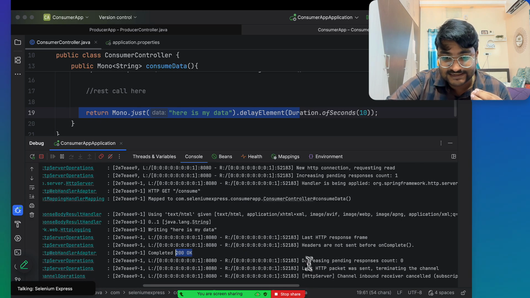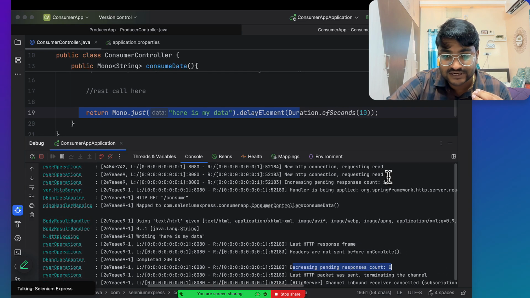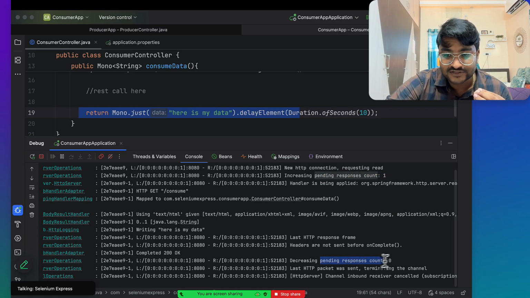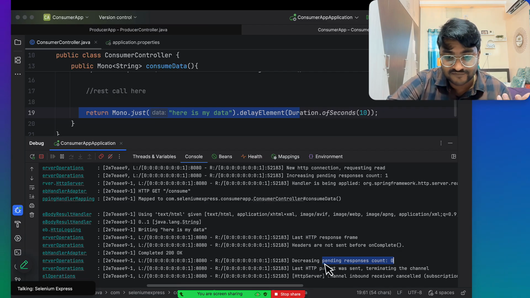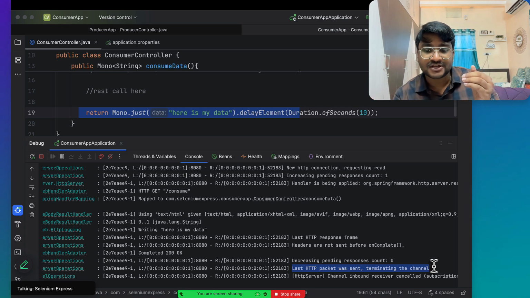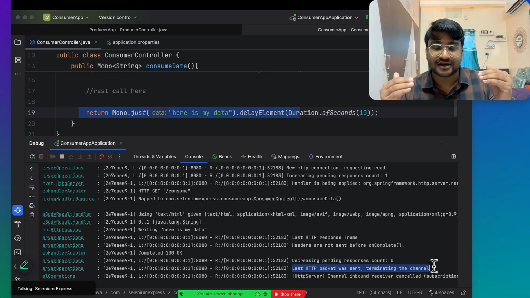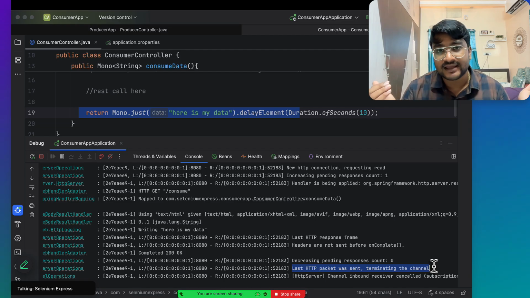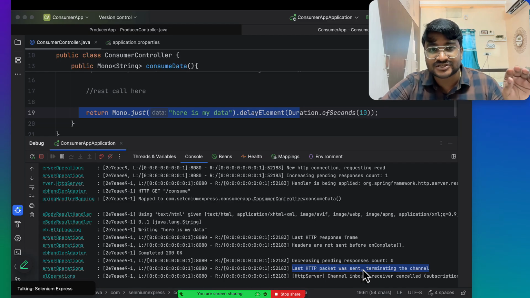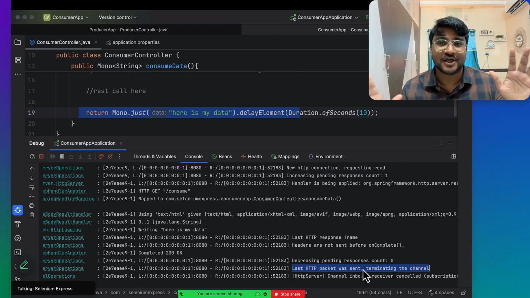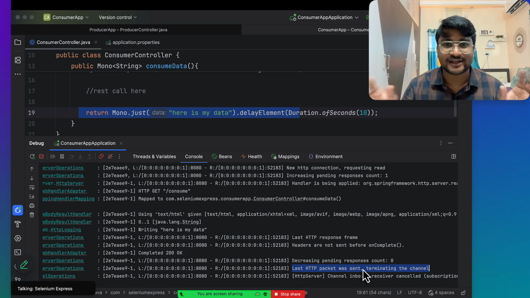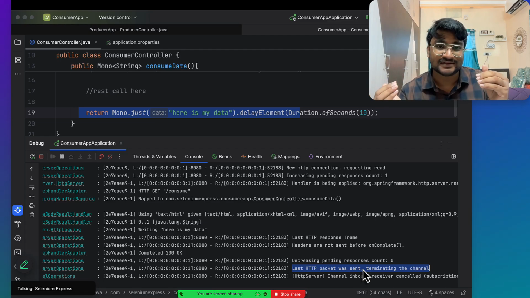After that, you can see decreasing pending request count to 0. Previously, it was increasing pending response count to 1, and now it is decreasing the pending response count to 0, right? Because the response has already been served. Now the last HTTP packet was sent, terminating the channel. I told you once we have opened the channel or the TCP connection, within that only our request and response is getting processed. And whenever we're sending the response, it is just going in packets. If you have studied electrical or communication engineering, you might know how the data is being transferred inside a channel. It just goes in packets, as I have said.